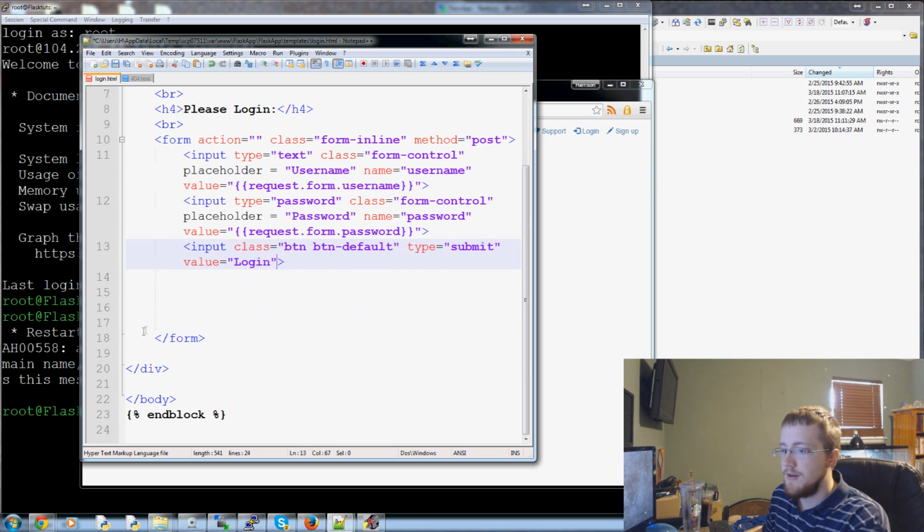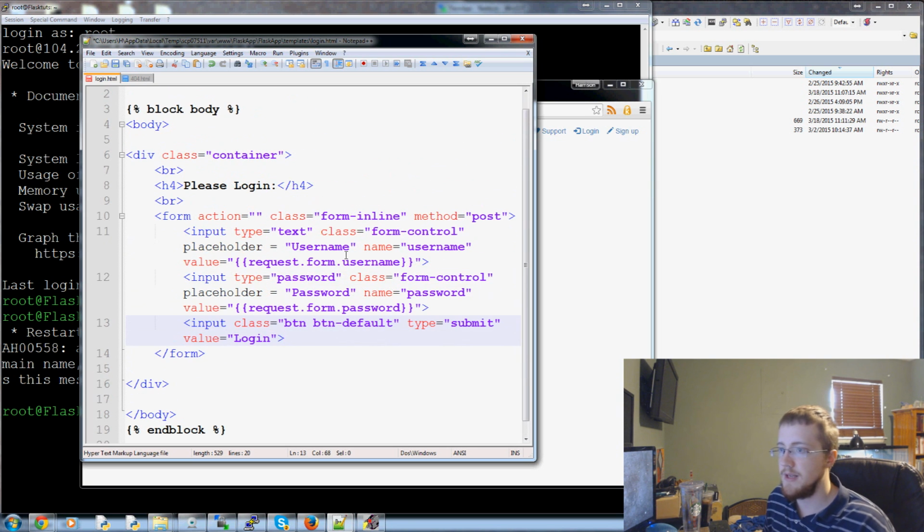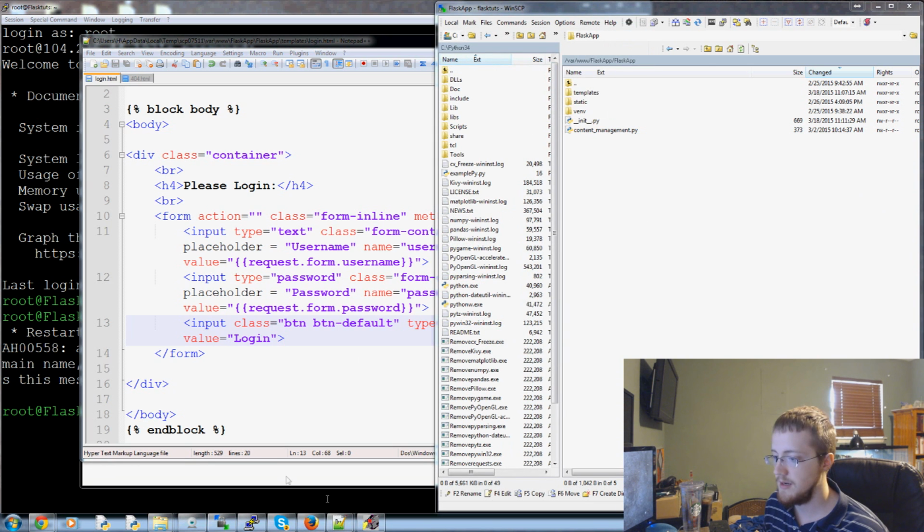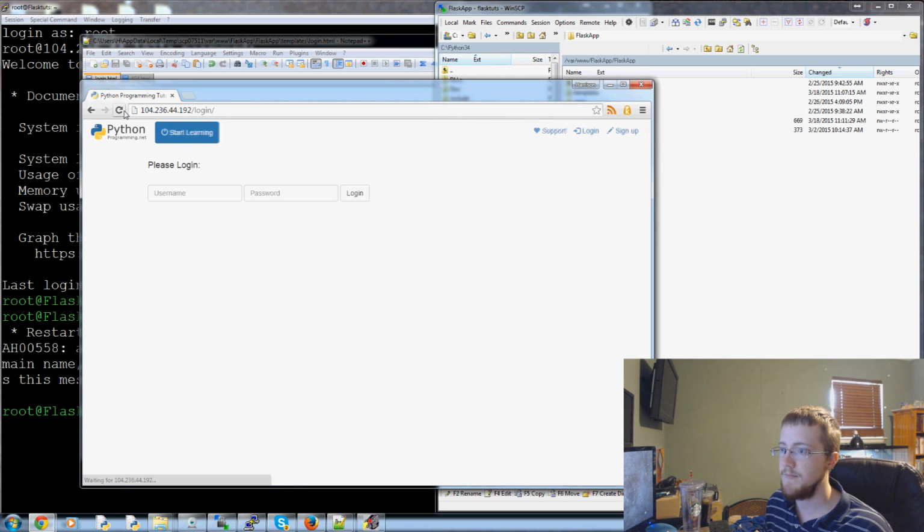And that's it. That's the end of our form. So we can save that form now. And I guess I didn't really see it update, but I'm sure it did. Refresh. Sure enough, there is our form. Please log in. Username, password. We can type in our username as Harrison.